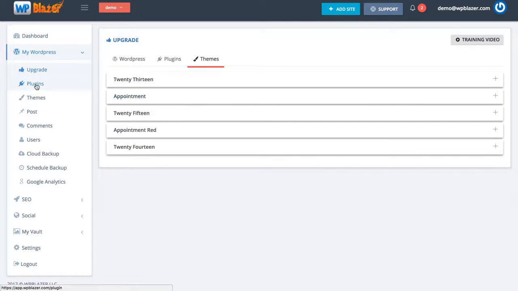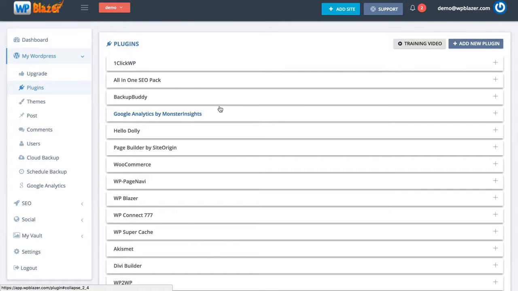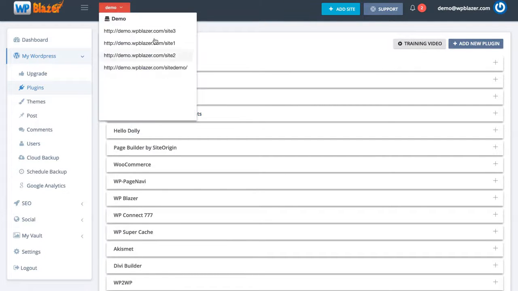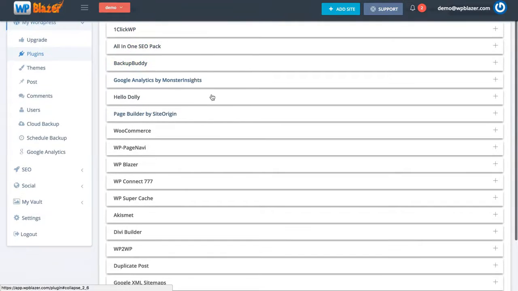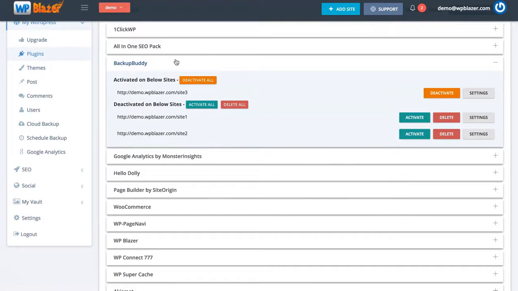Now we're going to click on plugins over here on the left hand side. And again, we are currently looking at our demo, which contains all of these different websites. So if I were to click on Backup Buddy, for example, I can see which websites have Backup Buddy installed and whether it is activated or deactivated. So we can see here on site number 3, for example, I have the plugin installed and it's activated. So I could come in here and I could deactivate it if I wanted to. I also have the plugin installed on site 1 and site 2, but it's not activated. So I can come in here and individually activate it, or I can click on Activate All and activate it on all my different websites.